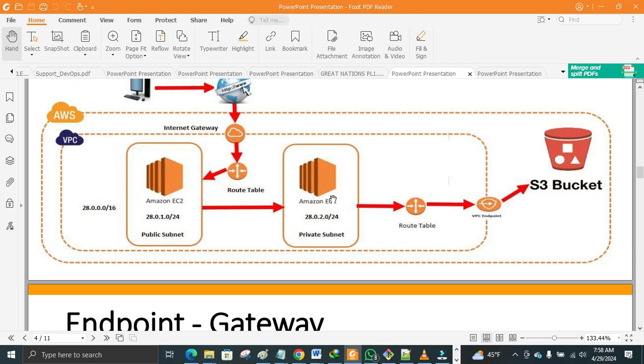But if after we create a gateway endpoint, we are capable of creating an S3 bucket from inside this EC2 instance, then we can safely conclude that we created an S3 bucket from this EC2 instance through the use of a gateway endpoint. So the gateway endpoint is what permits us to connect to our S3 bucket. Okay, so let's go and create all this infrastructure.